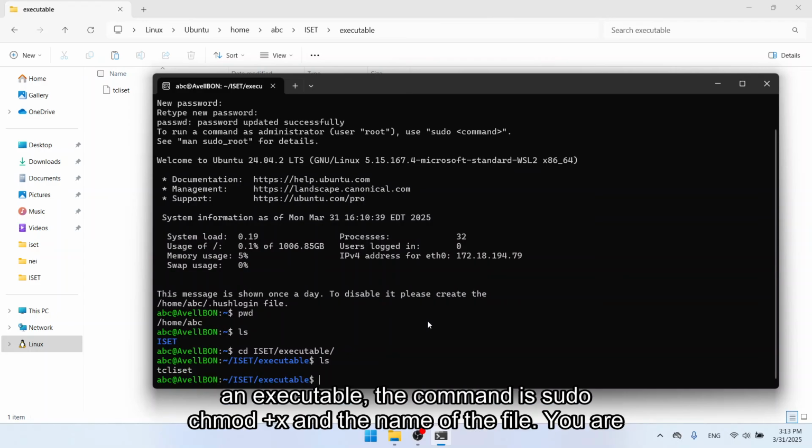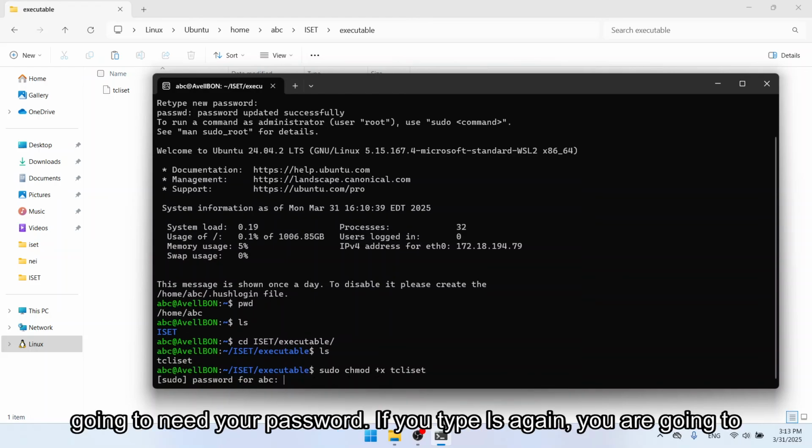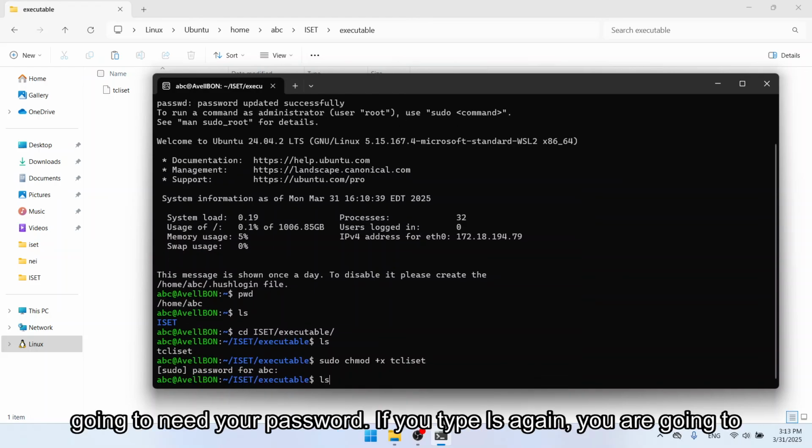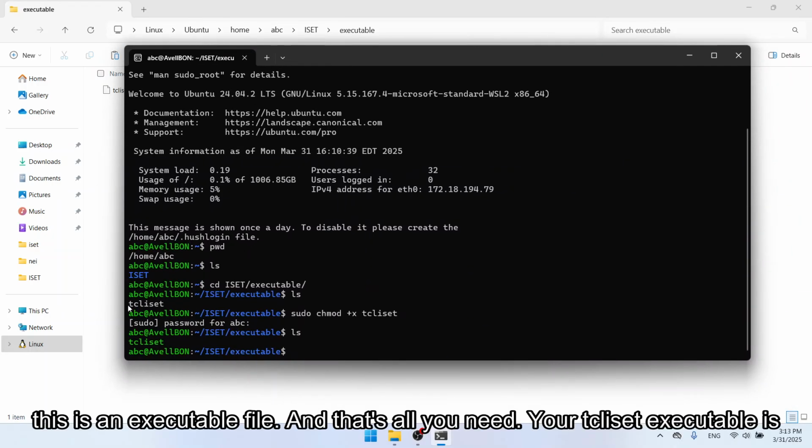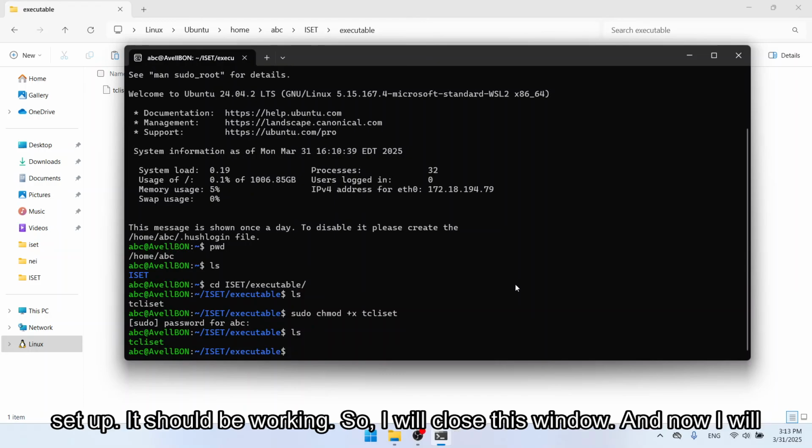To set it as an executable, the command is sudo chmod +x and the name of the file. All right. You're going to need your password, and if you type ls again, you're going to notice that the TCL ISET color has changed, right? This means that now Linux knows this is an executable file. And that's all you need. Your TCL ISET executable is set up. It should be working. So I will close this window.